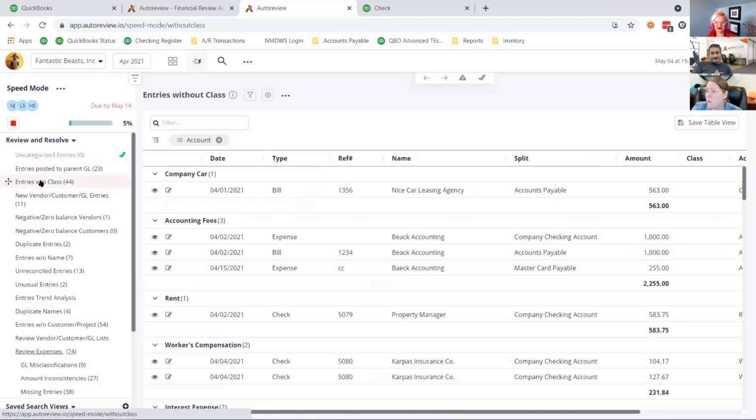Entries without a class. If you don't have classes, as Hardik said, you're not going to see this, but it looks like we have a lot of work to do. There are a lot of transactions that haven't been assigned a class. So I would be able to go in and update those and assign my classes.